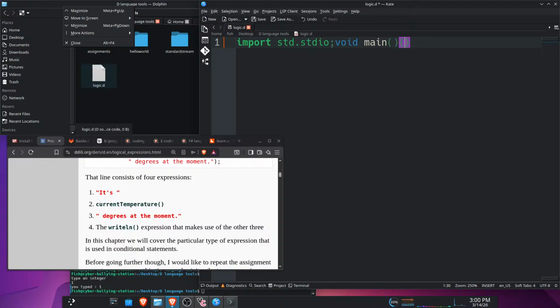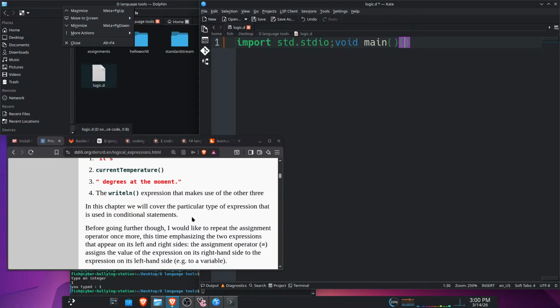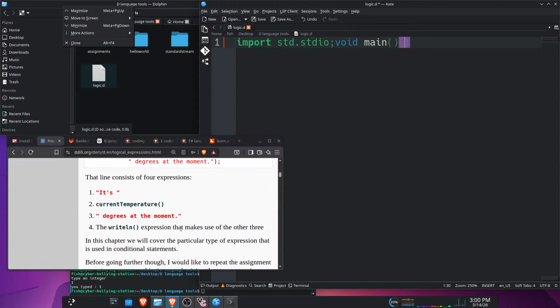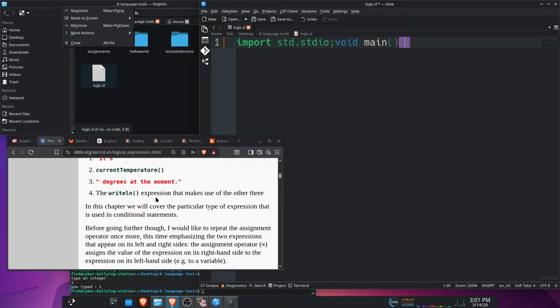Div, comment, then slash div. Yeah. Right line expression makes use of the other three. That line consists of 4 expressions. The right line consists... What is this? This chapter will cover the... This is like the most confusing thing of all time.